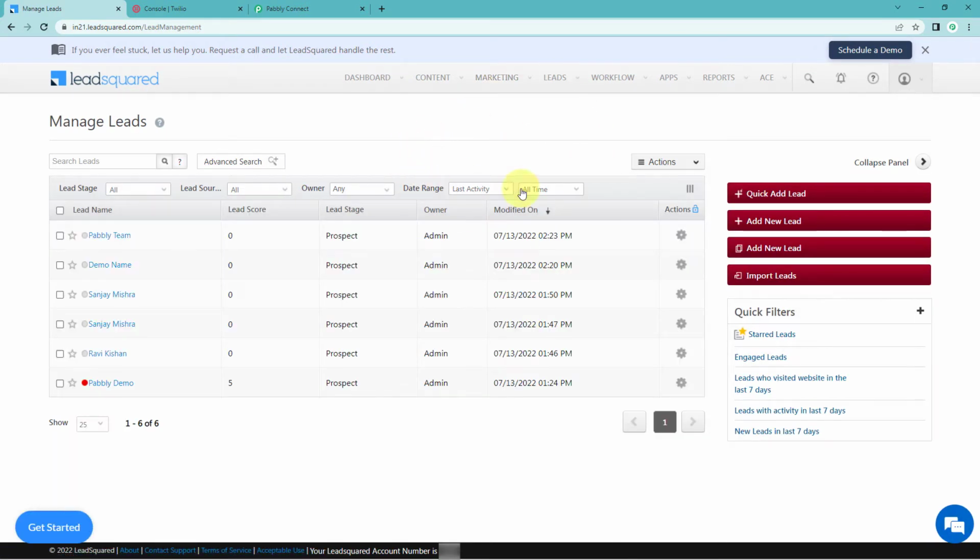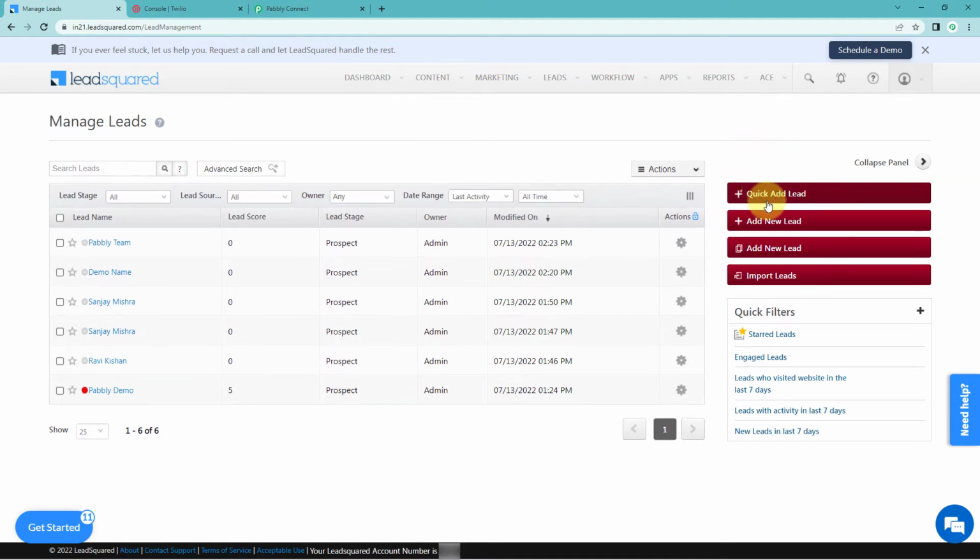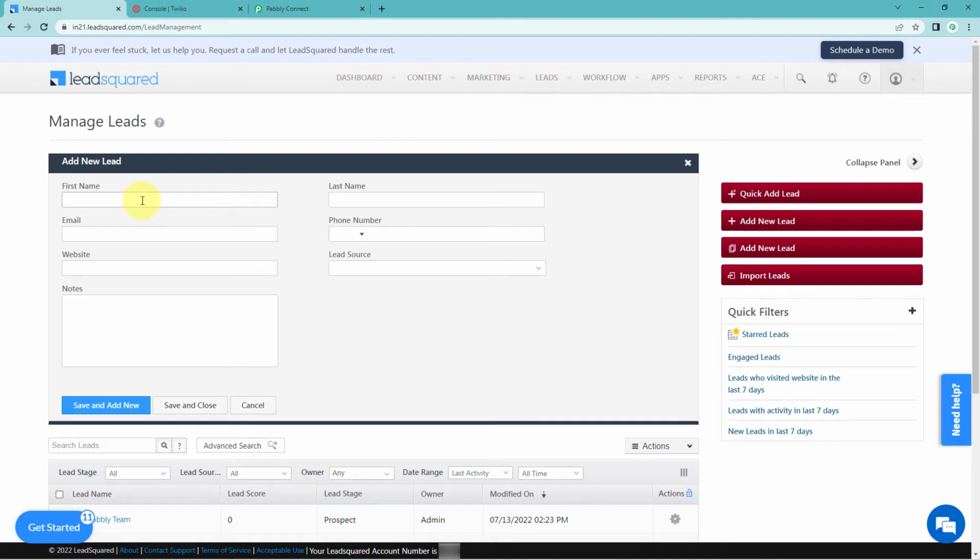After clicking on manage leads, on the right side, we have an option named quick add leads. Just click on it. And here it is asking us some details of the new lead which we want to create. So here in this dialog box, I'll enter the details of a dummy lead.